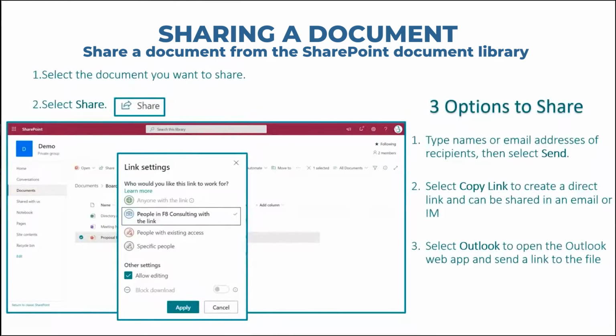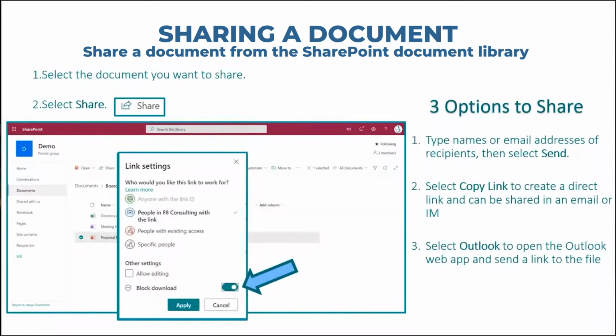However, some of you will be able to share this externally, but these are the kind of settings either way that you can apply to your link. So if you have allow editing checked, then the person who receives this document will be able to edit it. However, you can uncheck this and it will become read-only, and then you can even go as far as blocking a download, so they won't be able to download the document once you send it to them. So it's really just for reading, and that's it.